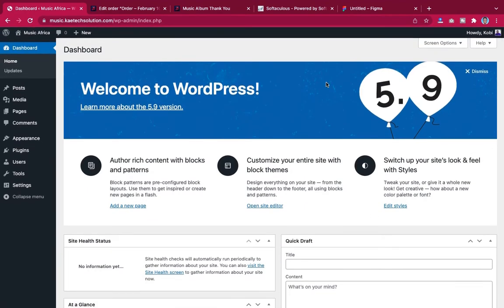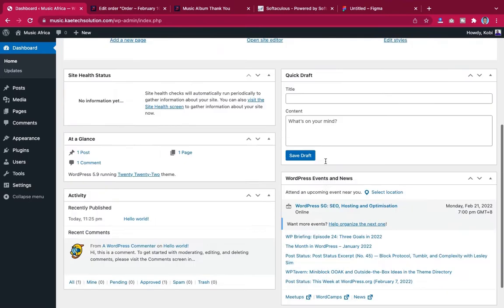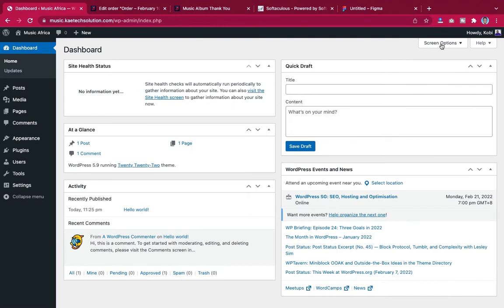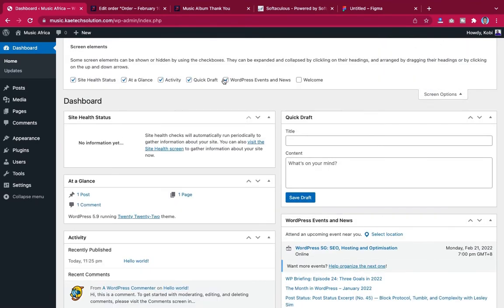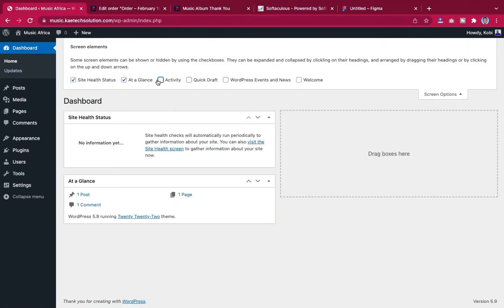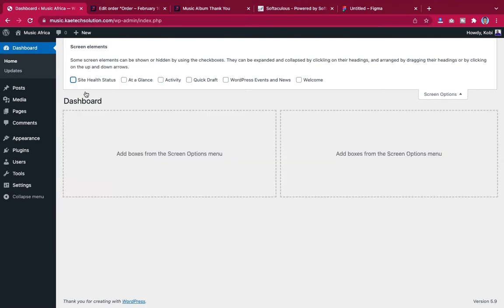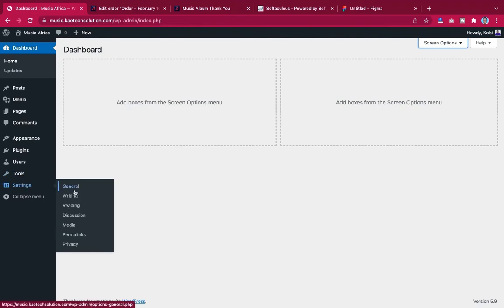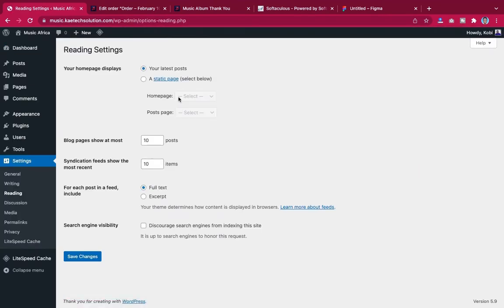Okay, so I'm going to clean the dashboard, make it clean. So I'm going to dismiss this one, and then I'll click on screen options, and then I'll just untick these ones to make the dashboard clean. Okay, so a clean dashboard is very good. So now what we're going to do is go straight to settings, and then go to reading, and then set all the things that we are supposed to set.